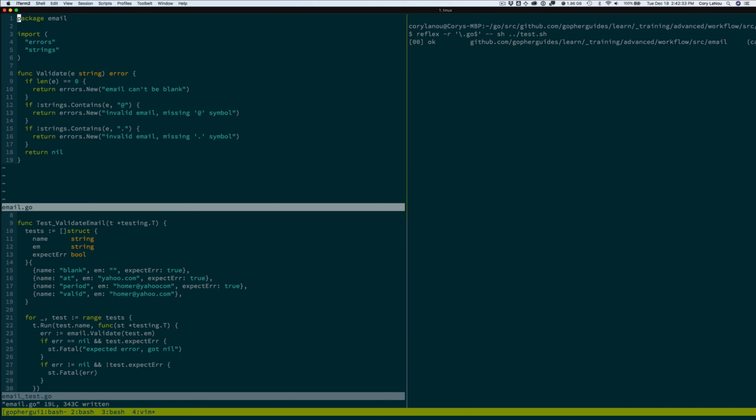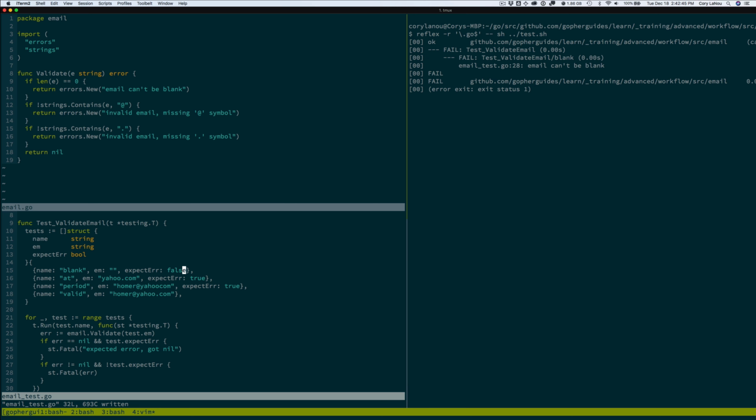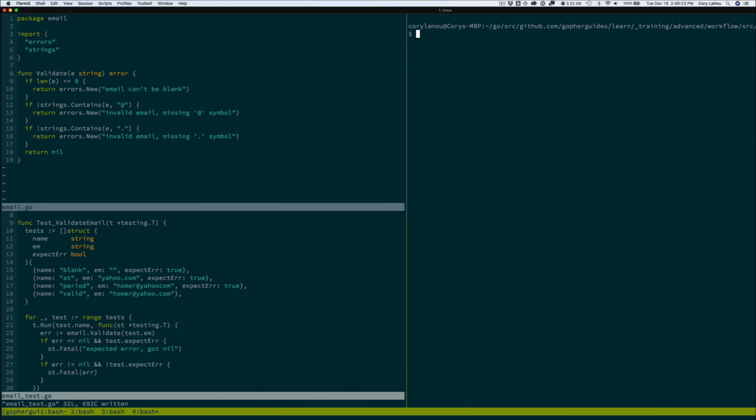But let's go ahead and create a failure just so we know that the tests are actually running. And now that we actually made the test fail, we see that the actual reflex keeps running. Notice that I don't have to leave my editor the entire time, and it just keeps running the test every single time I change the file. Go ahead and change it back, and there we have it running again.